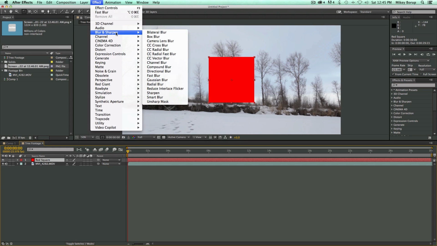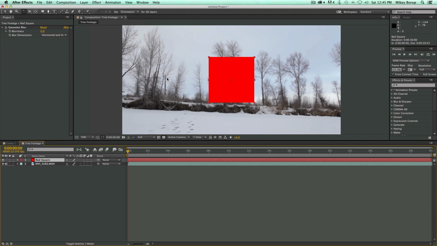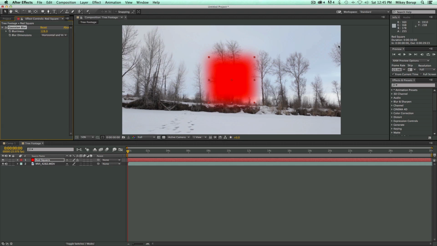Let's go to Blur. In Blur, let's do a Gaussian Blur. Right now, it says blurriness set to 0 and blur dimensions. So I can blur this and it gets all blurry. I can also set this to horizontal and vertical, but if I switch it just to horizontal, it'll blur only in one direction, or vertical, only in one direction. So that's a Gaussian blur.